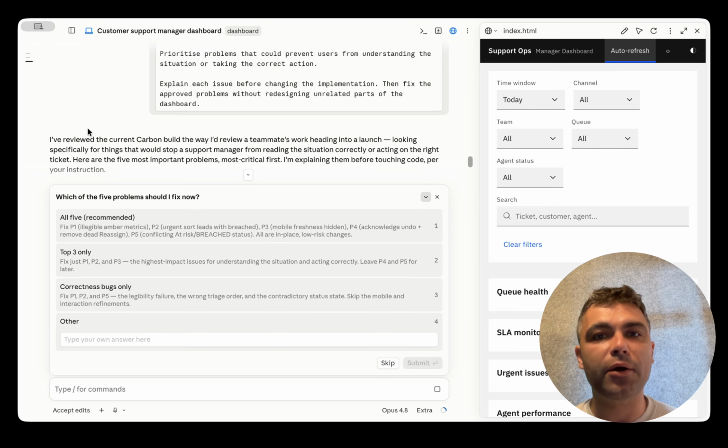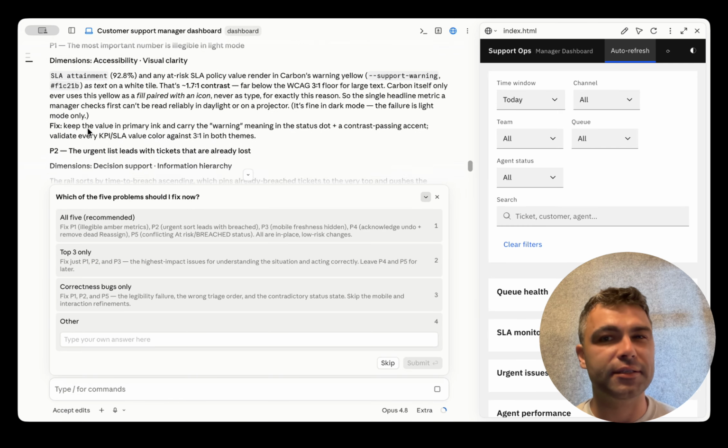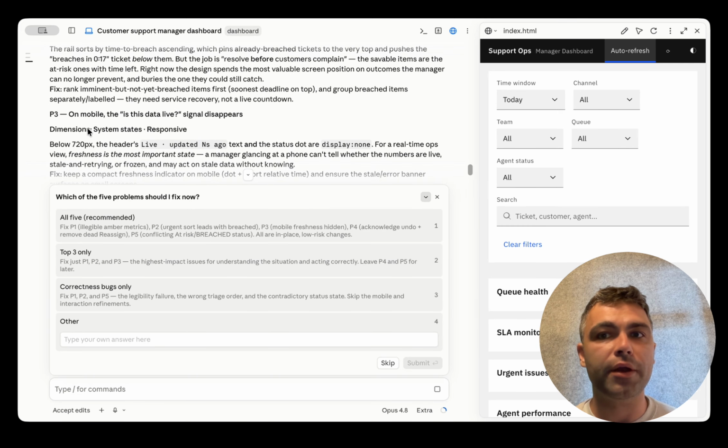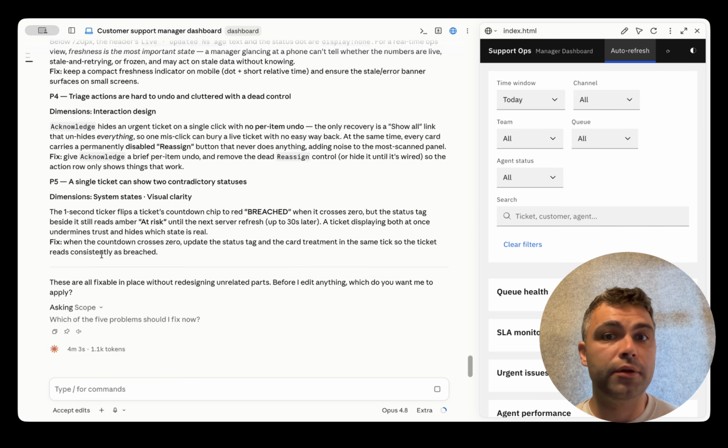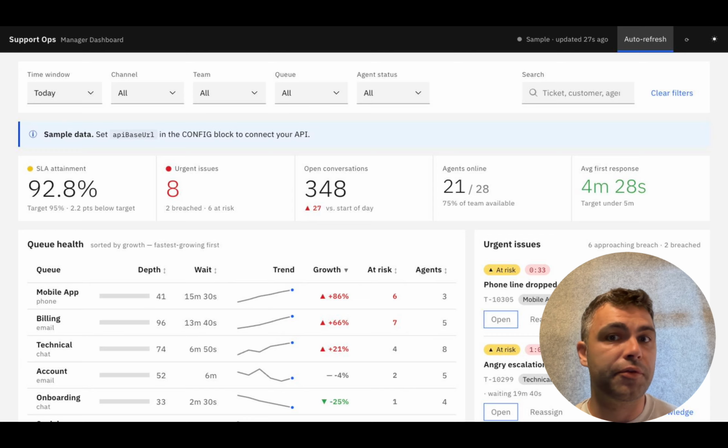And the nice thing about Claude is that it not only conducts a detailed analysis, but also invites you to fix the issues it found for you. I choose to fix only the top 3 most critical issues. And here is what I've got after the refactoring. I think this dashboard looks nice.